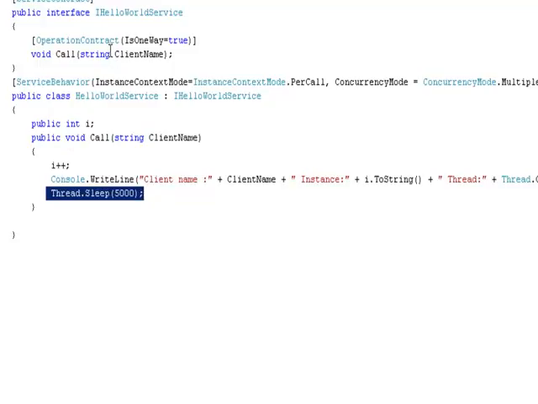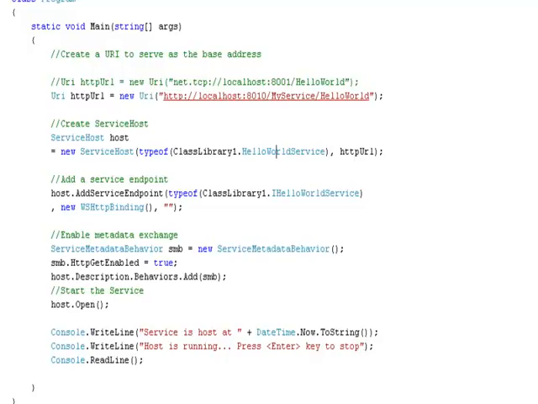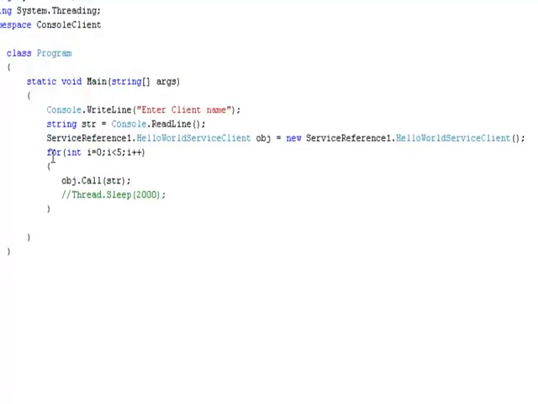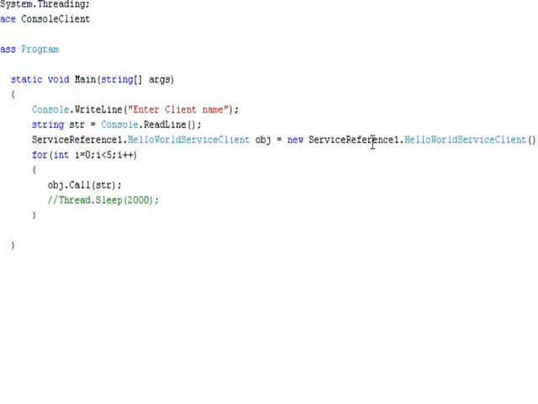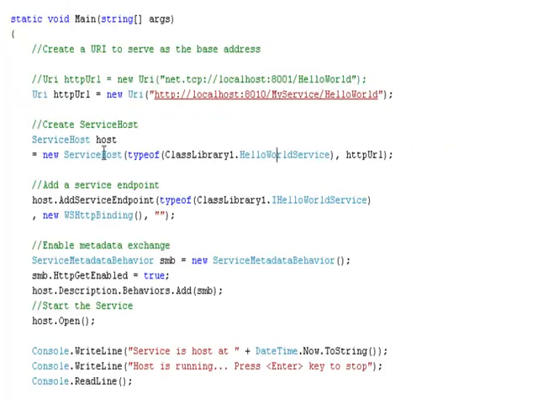Now at the client side, the client which is consuming this WCF service, I'm making some rapid calls. So you can see that this is where I'm calling this WCF service. I'm making a call to the WCF service rapidly, 5 times. And this WCF service is self-hosted. So you can see that this is my self-hosting code. We have already covered WCF self-hosting in one of our previous tutorials.